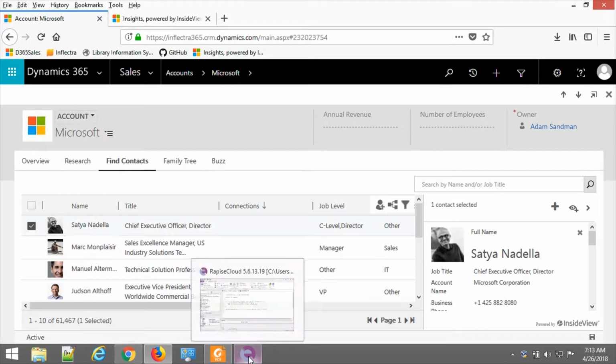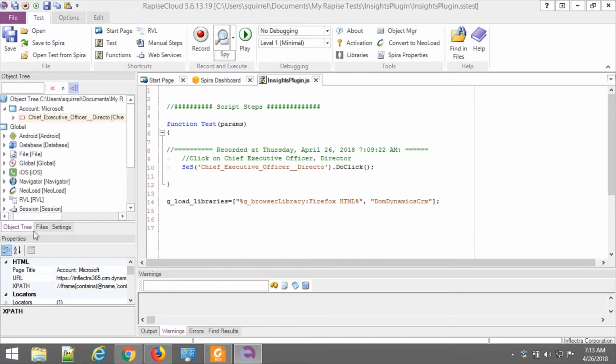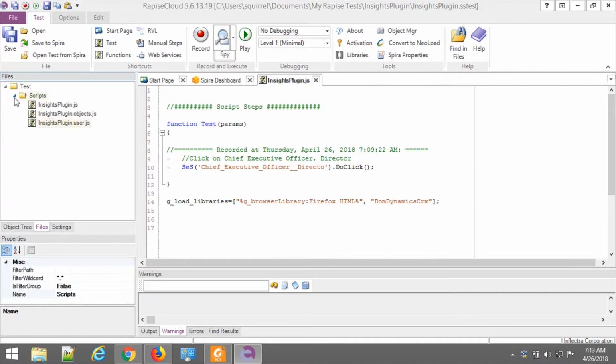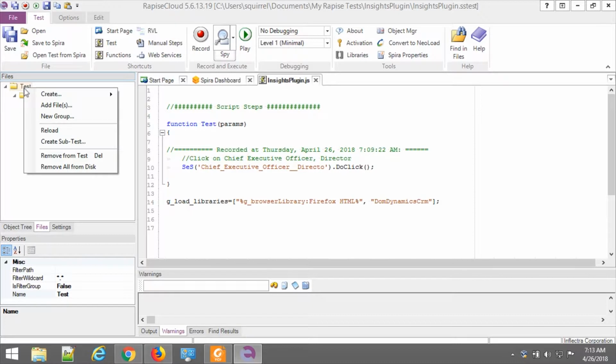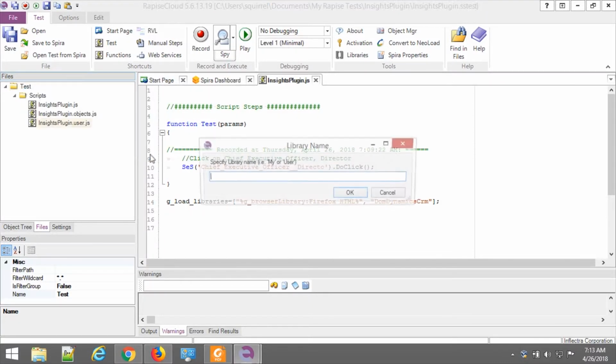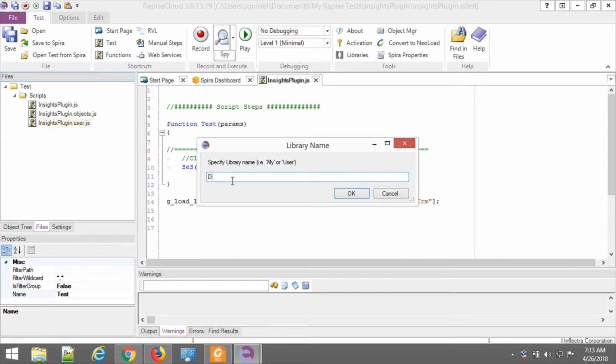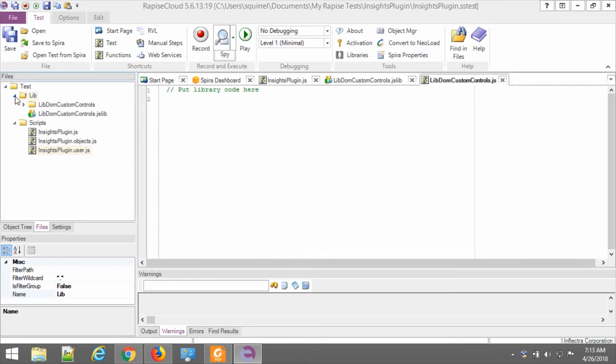So let's start implementing our framework. What I'm going to do is go to the File tab here, right-click Test Node, and choose Create User Library. Let me give it a name. And Rapise created stubs for the library. At the moment, it is empty.